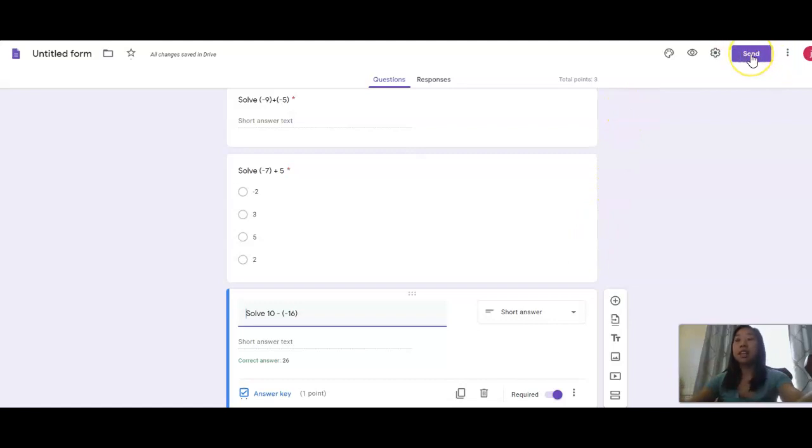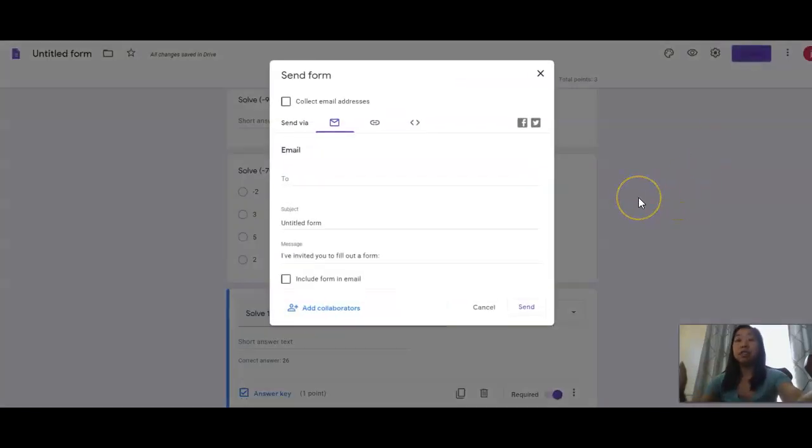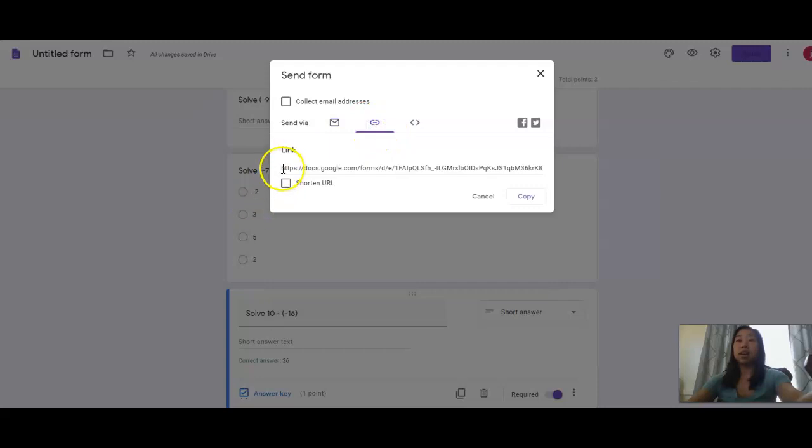So now I'm going to click the send button, okay? At this point, you can share this with your Google Classroom. You can share this in an email. You can share this on your website, whatever you want to do. So I'm going to show you just what it looks like on the internet.